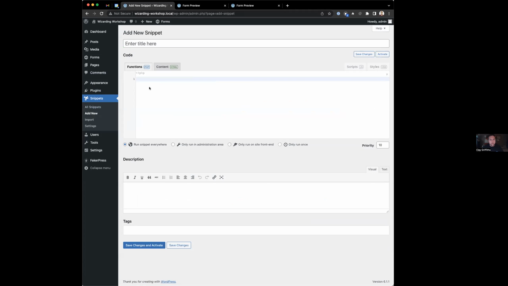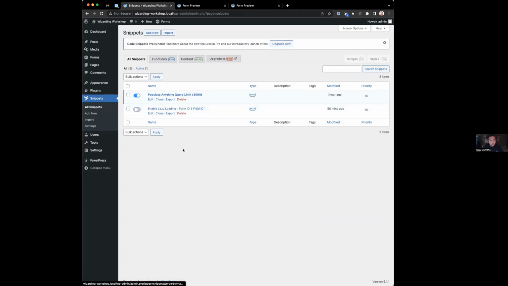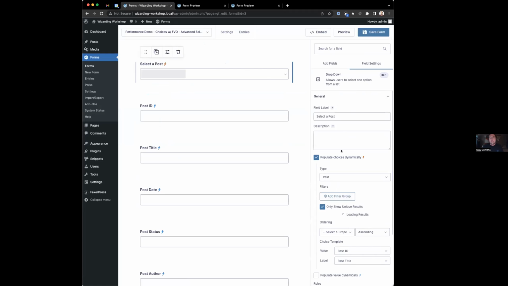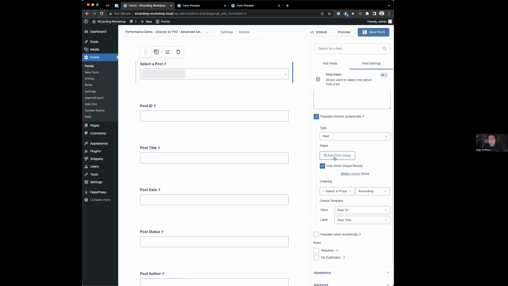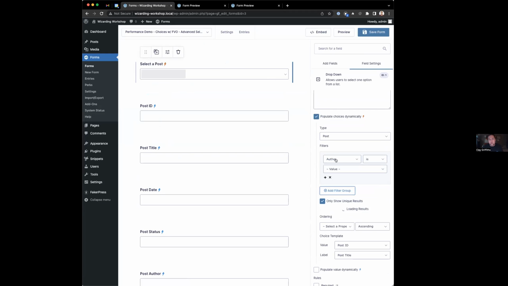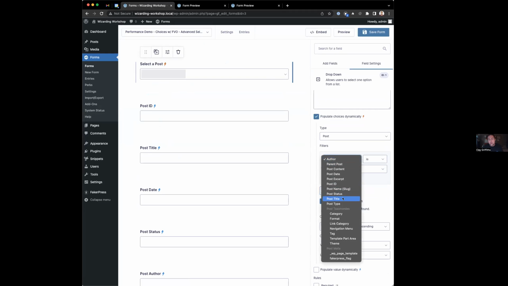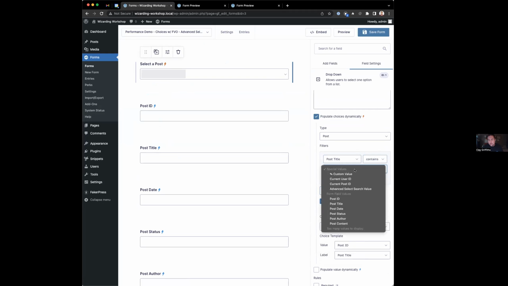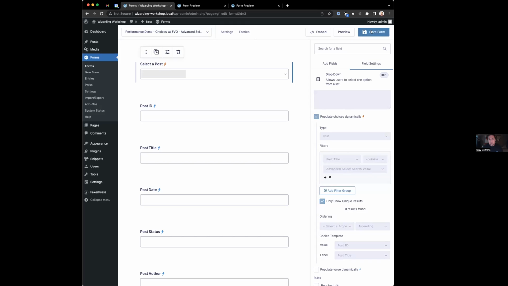I'm going to go ahead and disable this snippet now, and then go back to the advanced select form. And this is really cool. So what I'm going to do is add a new filter group and make it so I can search by the post title. I'll do contains. And then there's this new special value that you'll get if you have advanced select enabled called advanced select search value. Go ahead and select that.